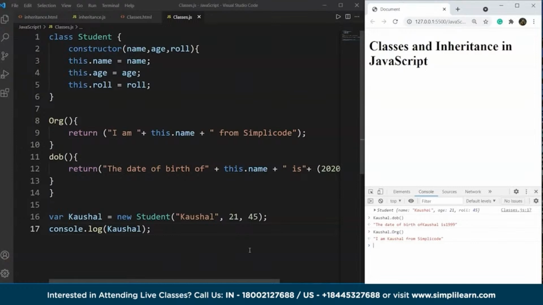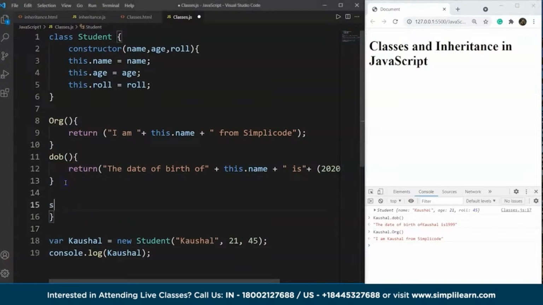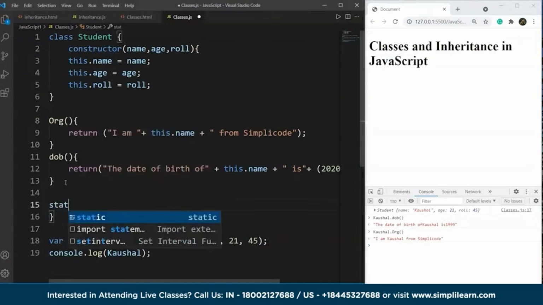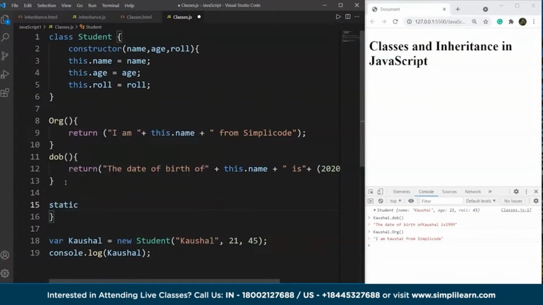So moving ahead, let me tell you guys about another concept in classes. We'll now discuss static functions in classes. We have to use the static keyword to define a static method, followed by the method name. So if we want to define a static method, we have to use the static keyword. The static keyword is always followed by the name of the method.